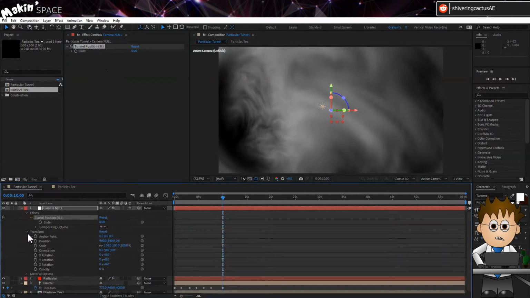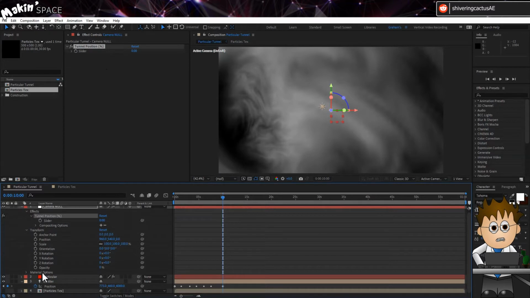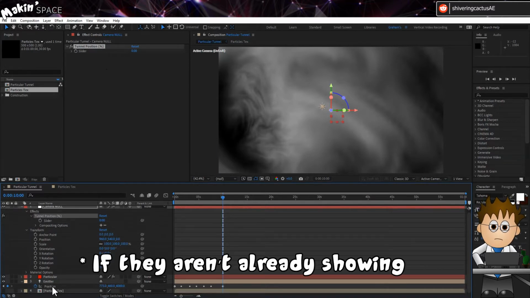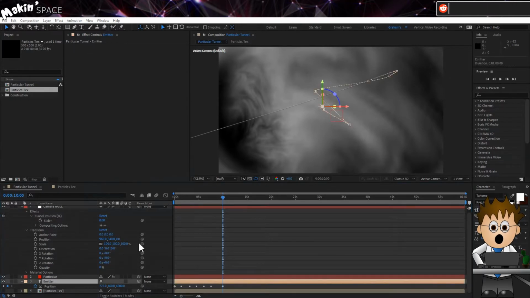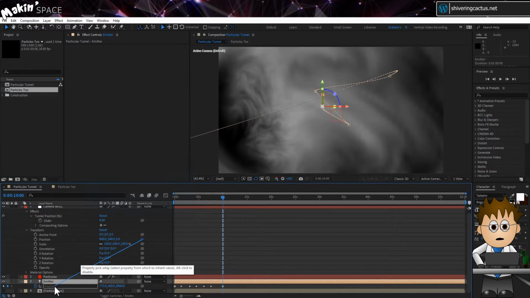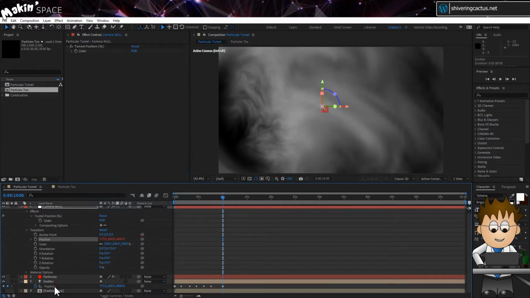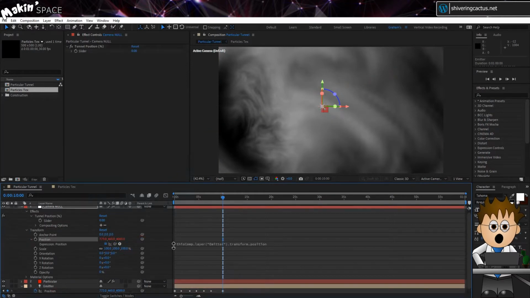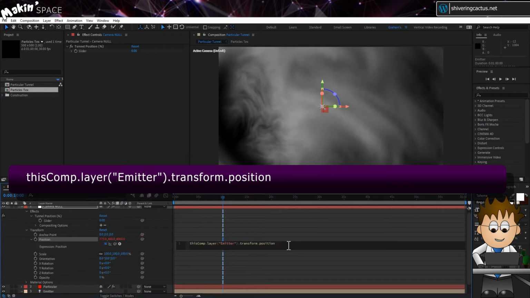On the timeline, expand its properties until you can see both the tunnel position slider and its position. And then select our emitter light and hit P to expose the position keyframes. On the null's position, use the pick whip to link to the light's position. Expand the expressions dropdown and click into it to edit the expression. And add the following to the end.